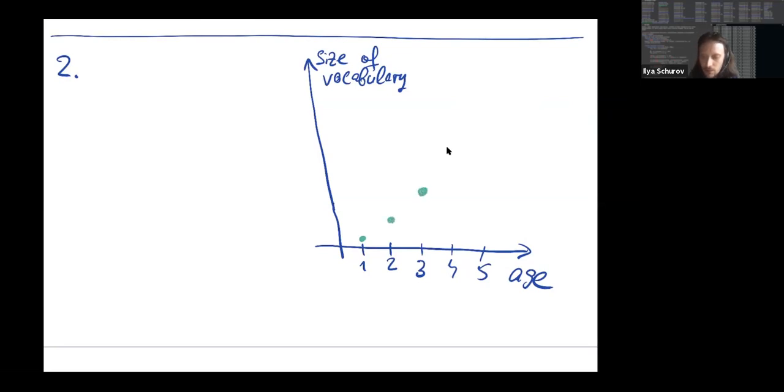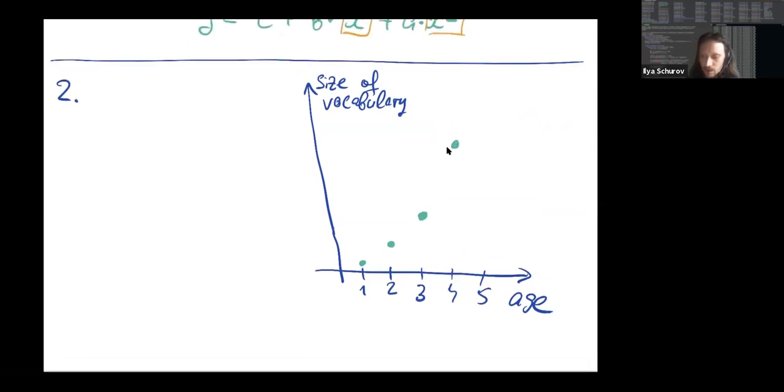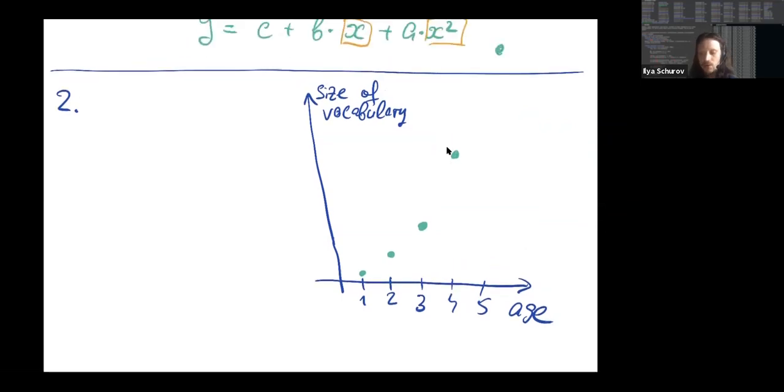And then probably it is possible that every year they, for example, double their vocabulary size. So it is possible that the correct law works like this. So probably we have several kids in our sample, but I can expect that I will see something like this. So every year I double or multiply by some other constant my vocabulary size.